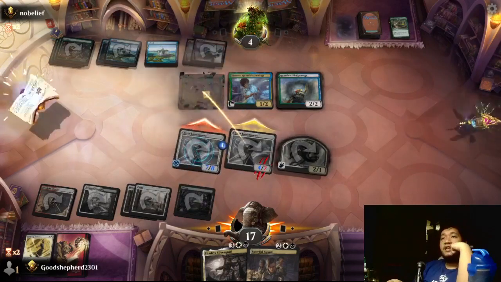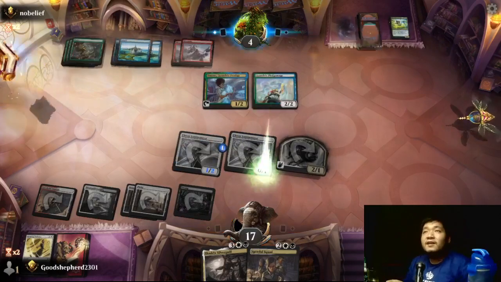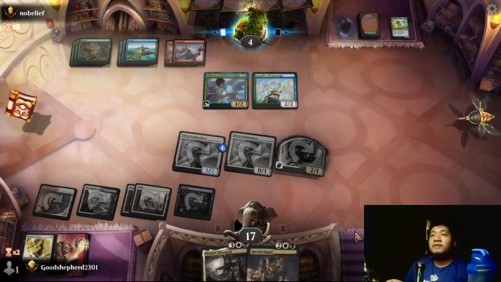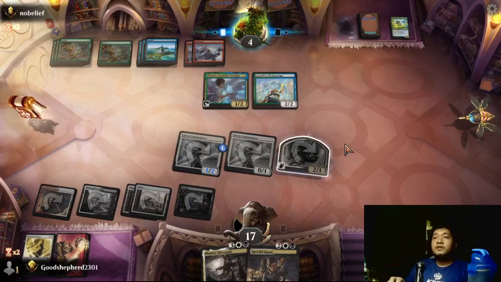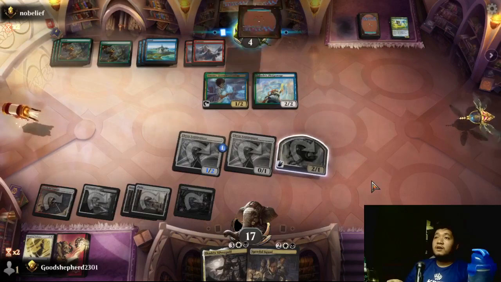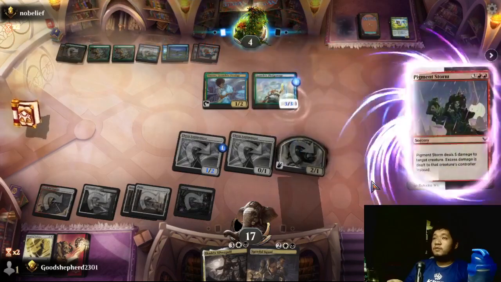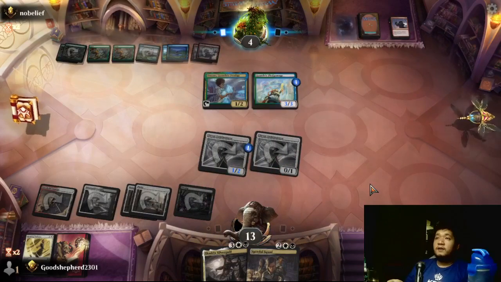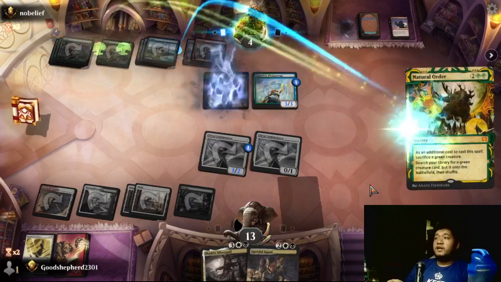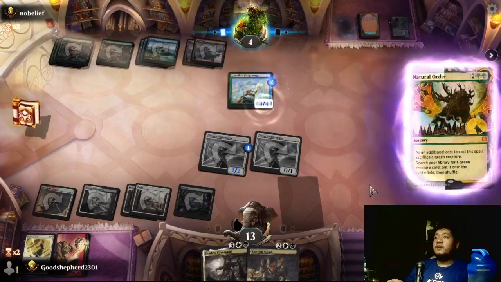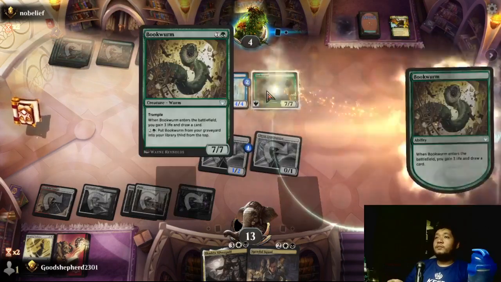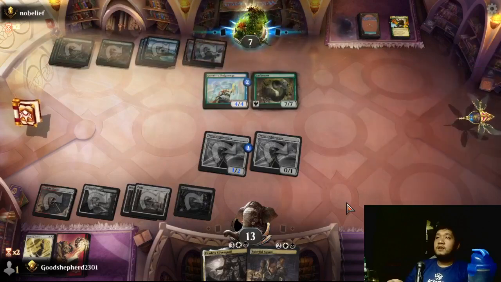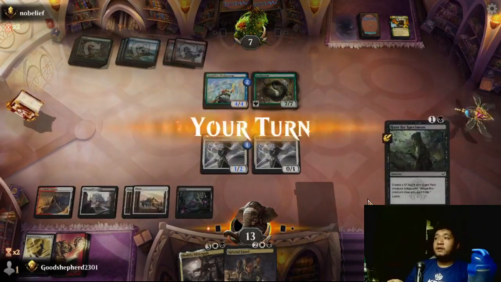Ooh. Okay, there we go. We're out of spells now, but yeah, actually it's still concerning. Pigment Storm on that. Okay. Natural Order. Ooh, what are they getting? A Bookworm. Ooh. Okay, so we're now on the ground plan.